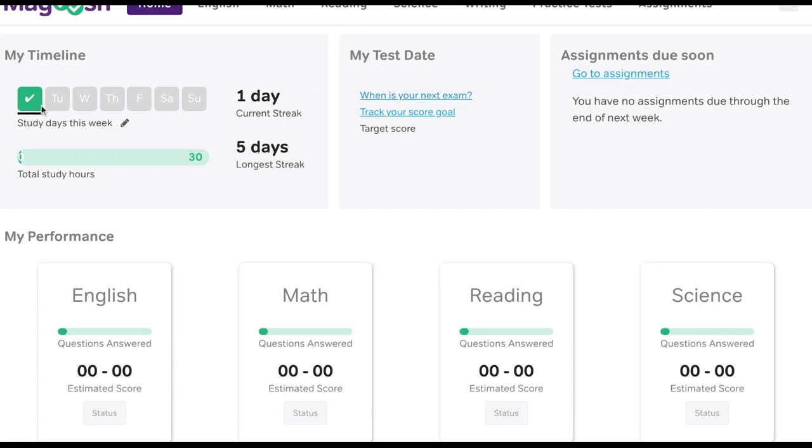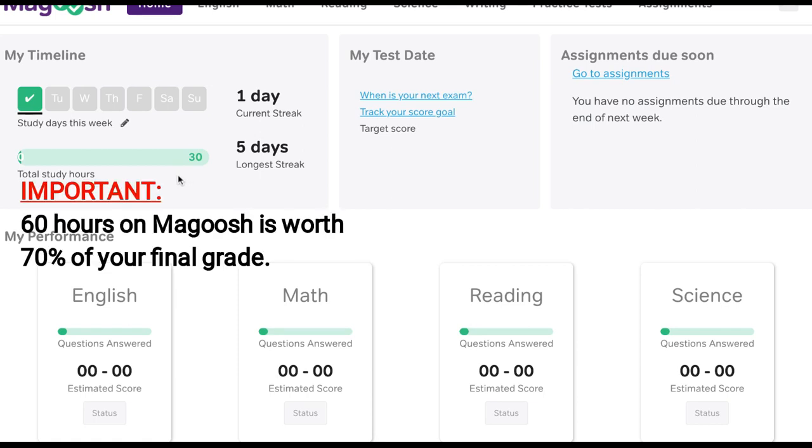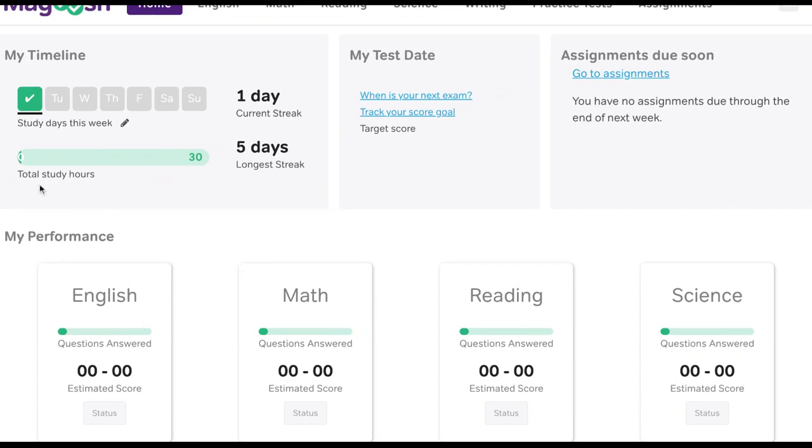So, kind of looking through this, you guys will see here at the top that it shows you how many days in a 7-day period that you've logged in, and it'll also keep a running tally of how many minutes or hours you have spent on Magoosh. And this is very, very important because you will submit your Magoosh progress in increments of 10 hours. You have to have 60 hours total spent on Magoosh in order to receive credit for this class. So it's very, very important that you are keeping track of your total study hours.